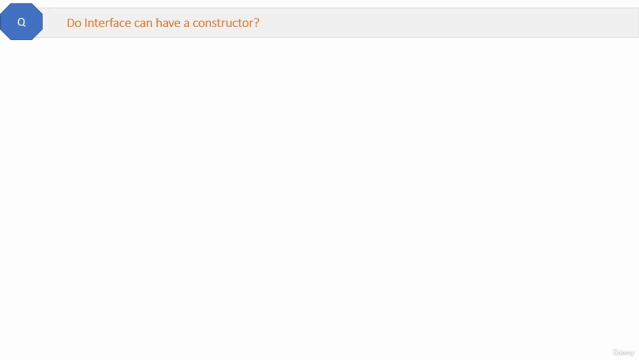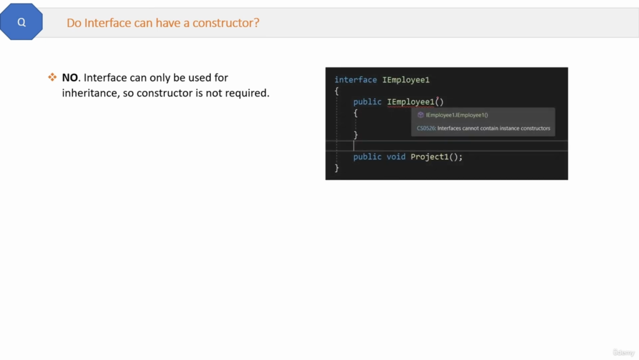Can an interface have a constructor? The answer is no. An interface can only be used for inheritance, so a constructor is not required. See, when we create a constructor for interfaces like this, it says interfaces cannot contain instance constructors. That is the answer.